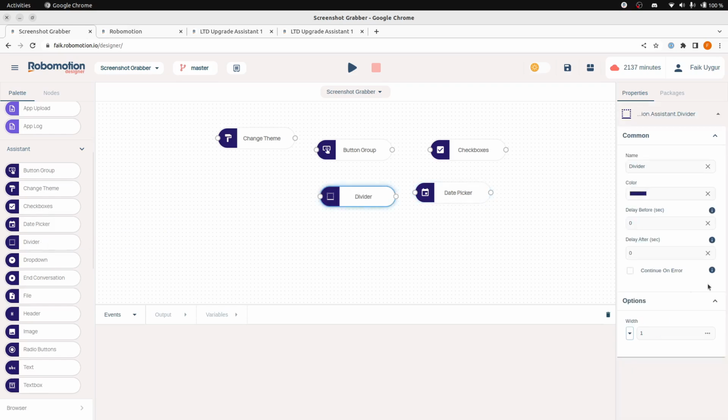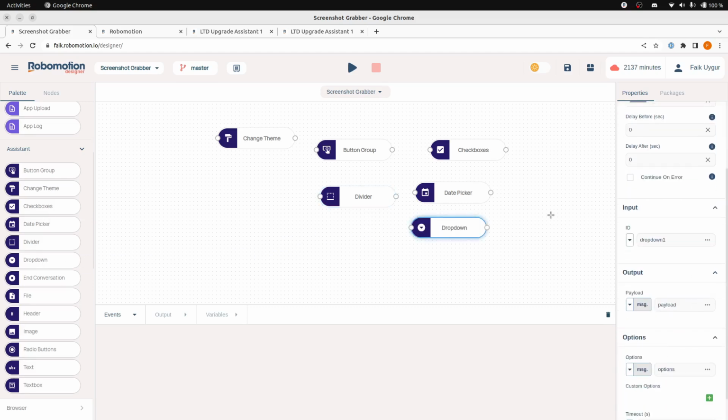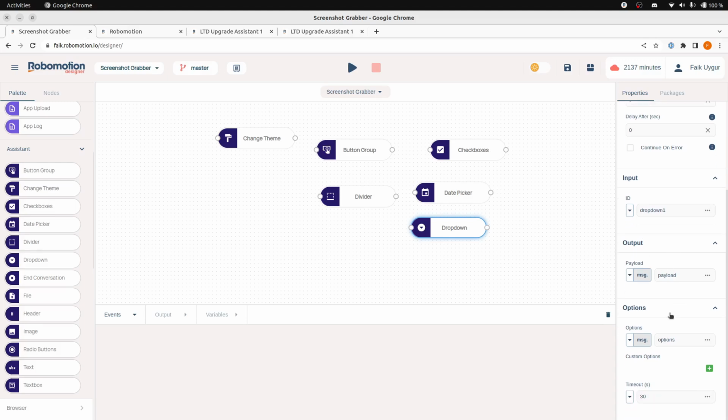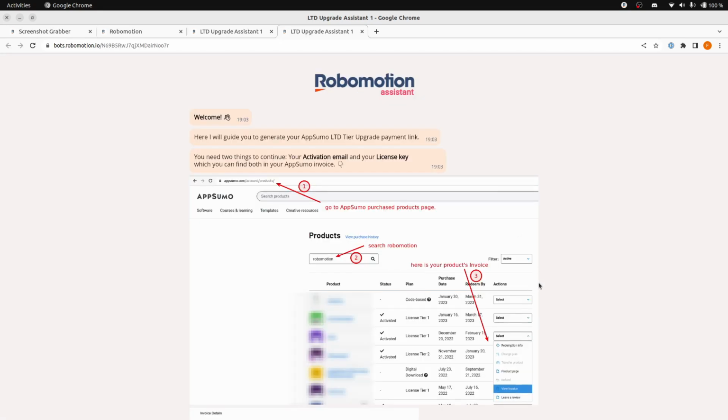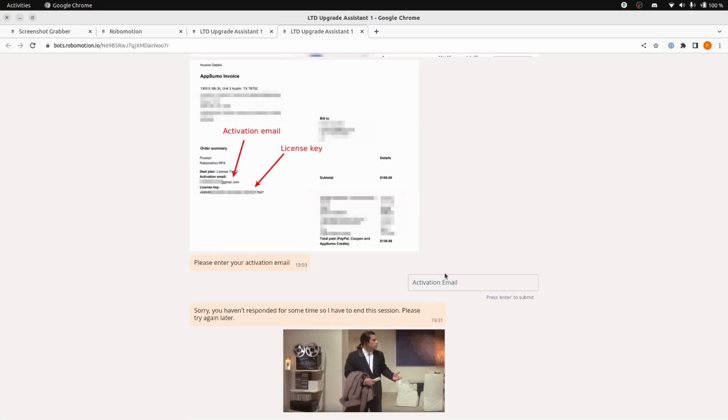The divider node is just a simple horizontal line that separates the previous interaction. The drop down is like checkboxes. It displays multiple text in a drop down menu and the user can select one of them. End conversation is used to end the conversation. When you start interacting with the robot, when you enter something here, the robot will process that and then will show a progress while processing it.